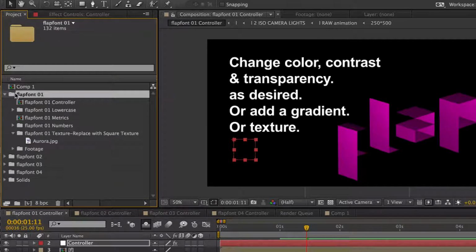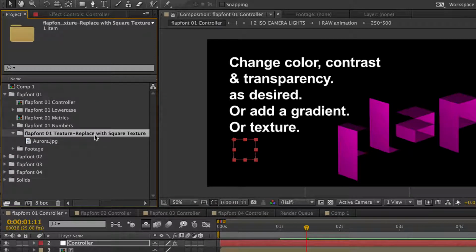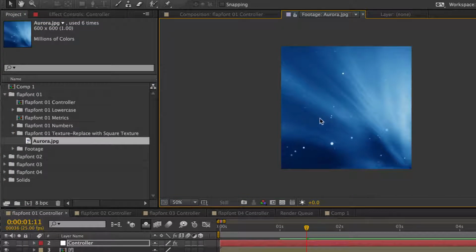If you go into each one of these, there's going to be a texture replaced with a square texture. The only requirement is that the texture is square. So in this case, we have this Aurora texture. It doesn't have to be mirrored or anything. It just needs to be square.